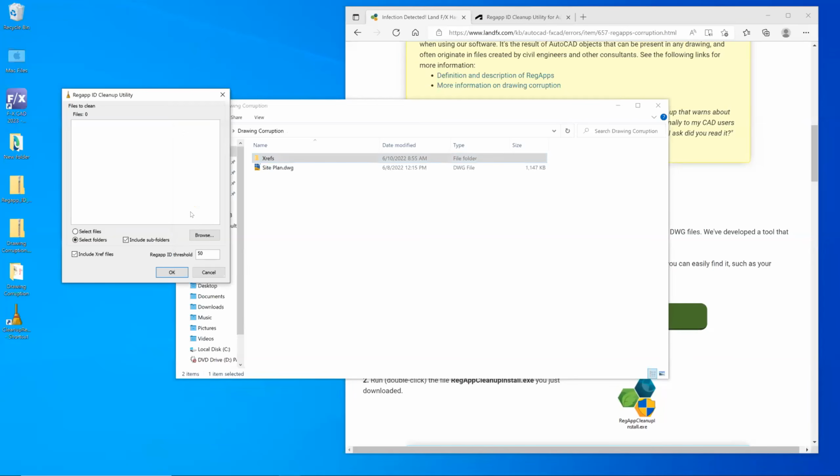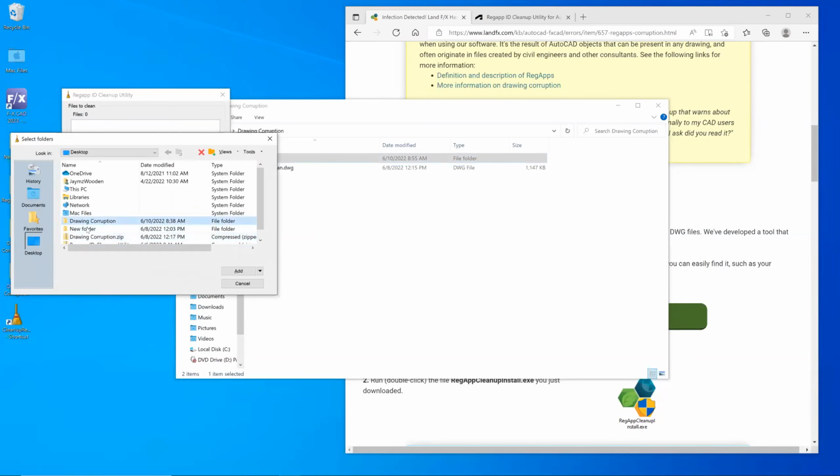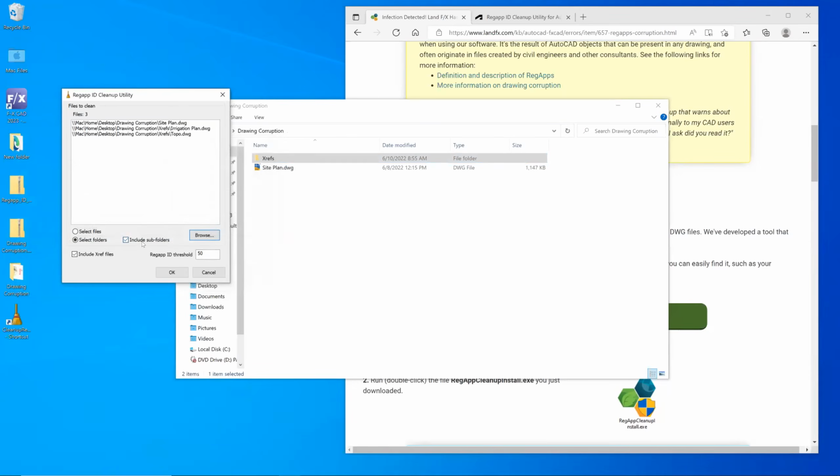So if I wanted to run this folder through the Regap Cleanup utility, I could drag and drop it, or I could browse and find it here. For me, I have these right on my desktop, and then I can choose Add. And because I have the Include subfolders checked, you can see here it drilled down into my Xref folder as well and grabbed my 2 Xref drawings.